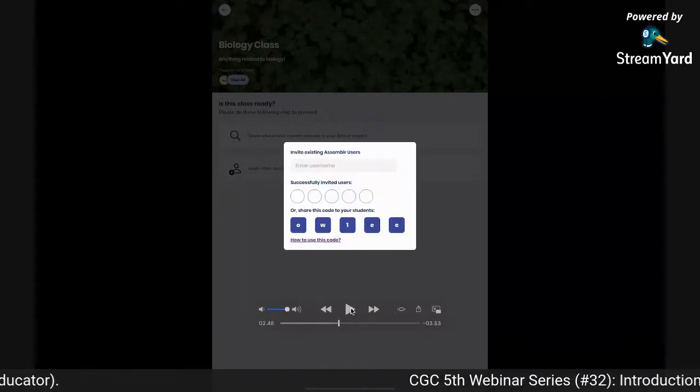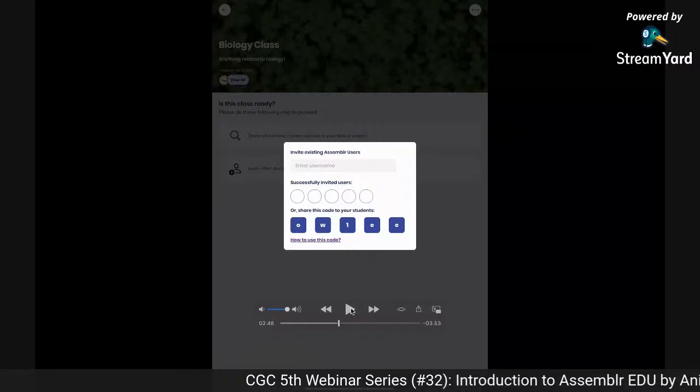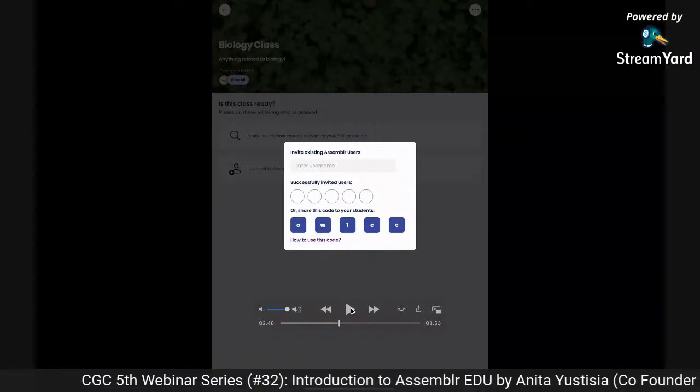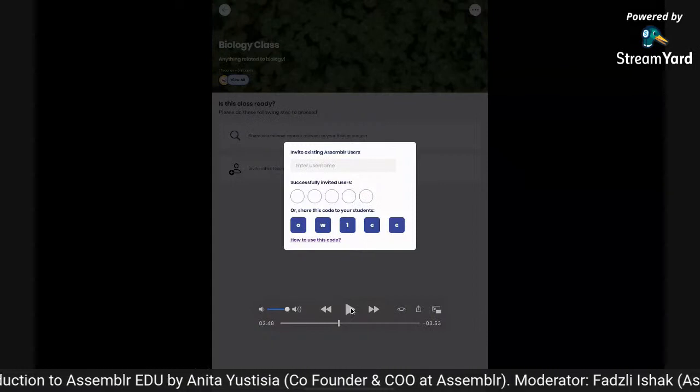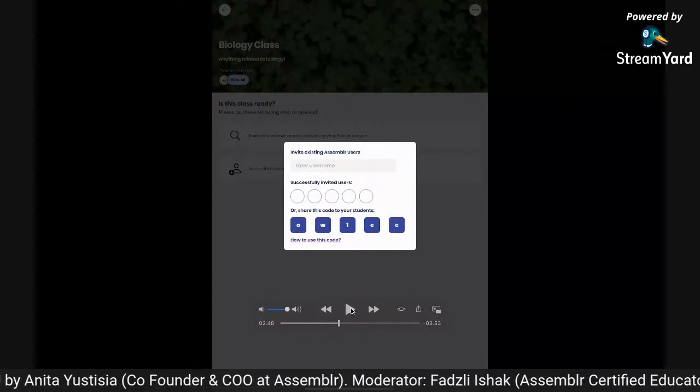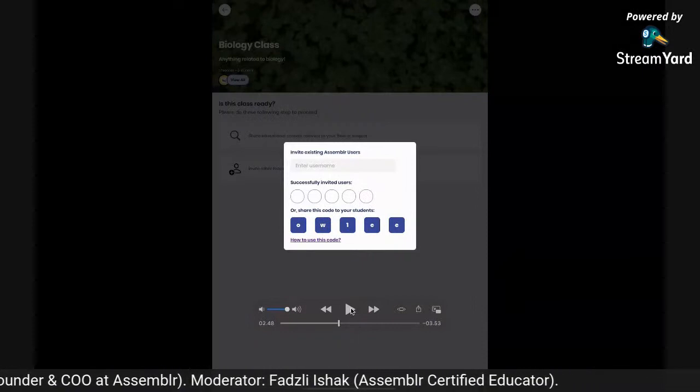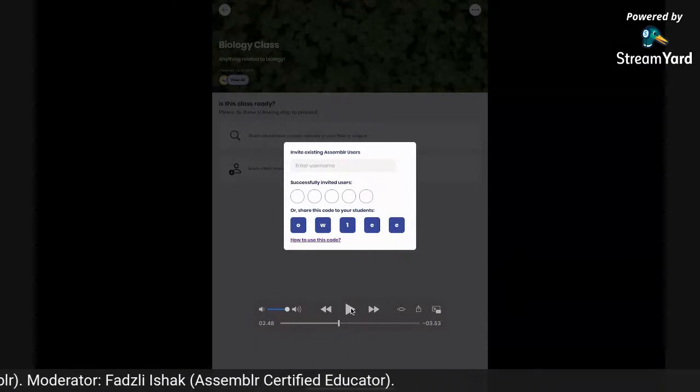As you can see, we have this code right here. It's OW1EE. You will have to copy this code and share this code to your students. When your students open the Assembler EDU app, they will have to input this code.